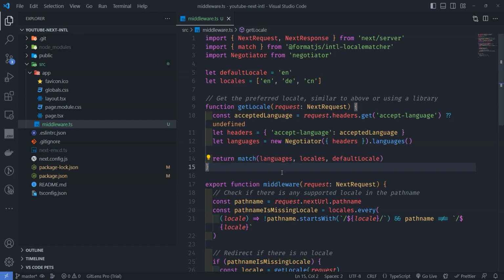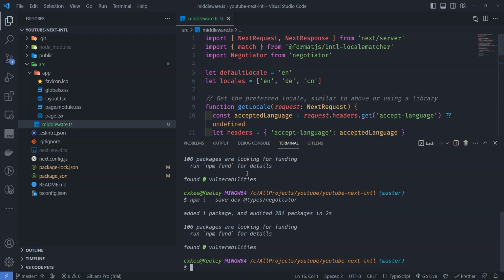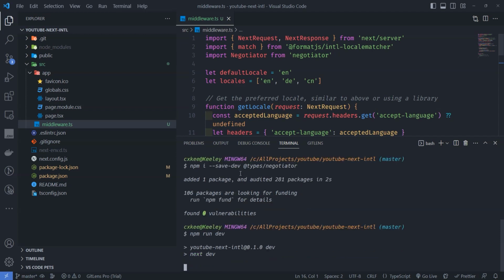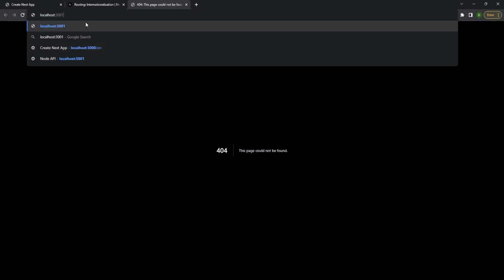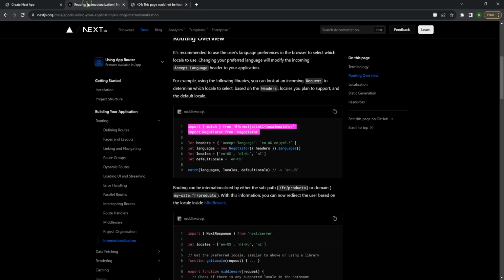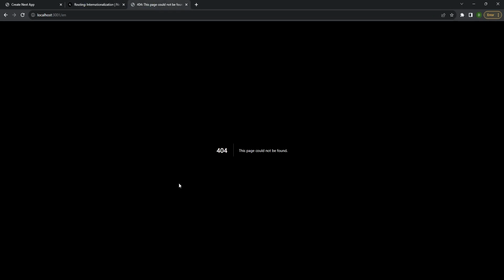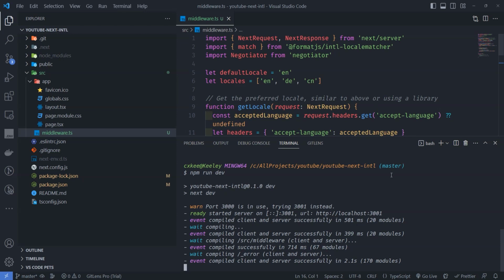Okay, we try to run the app with npm run dev. We will run it in localhost 3001 because I already run the first one at localhost 3000. We got 404, because our app is running, but we need to create a lang route.